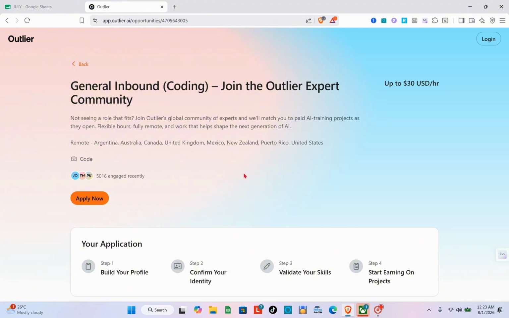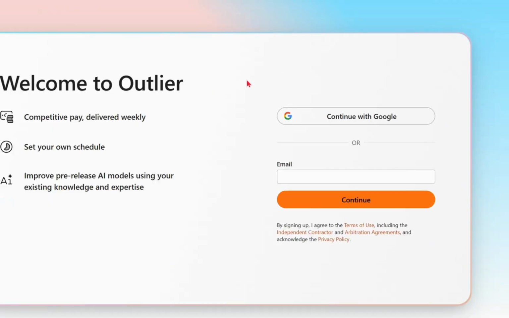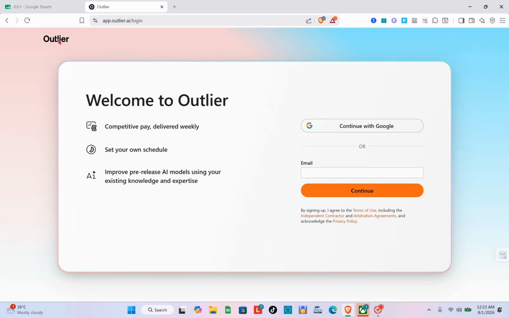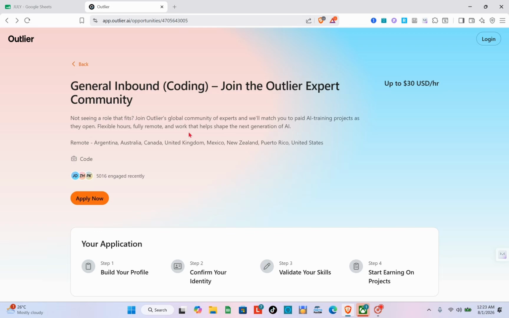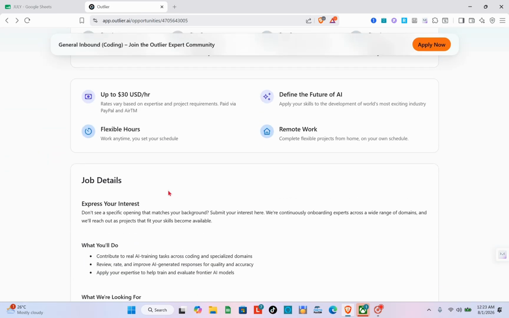So first, you have to log into your account, and then go to your Outlier AI account and to your profile. Currently, Outlier AI is not available in my region, so I cannot really show you that, but you just have to follow along.